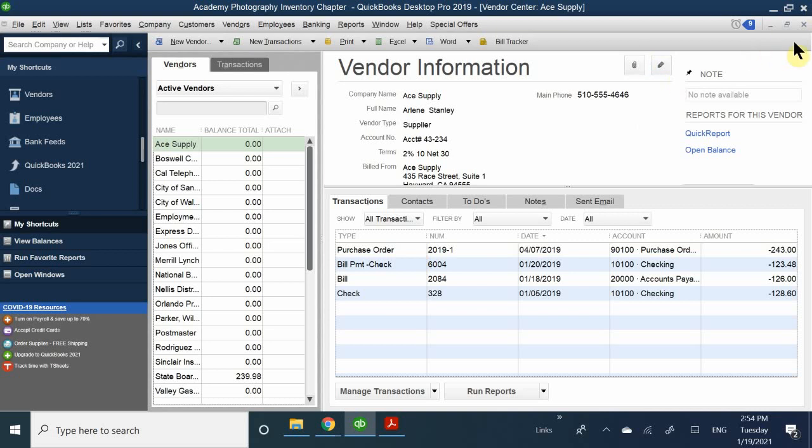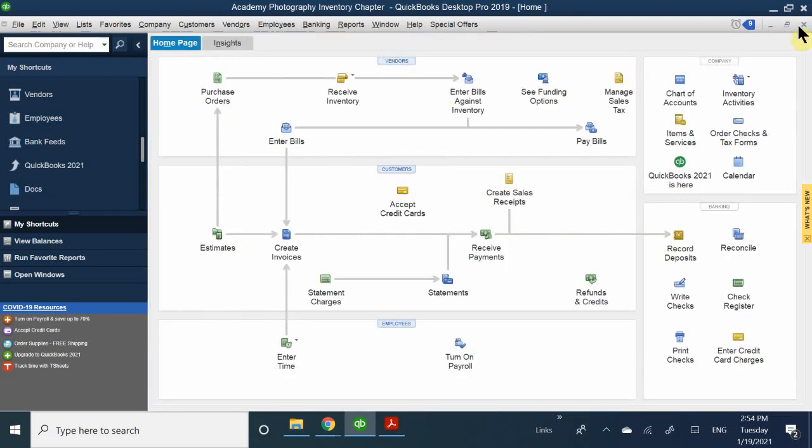Now, let's look at our homepage one more time. We'll talk about this real quick, and then we'll go on a break, and then we'll resume after this. So, let's look at our flow of transactions. What is actually going to happen next? You're supposed to receive the inventory. We're going to go receive the inventory.